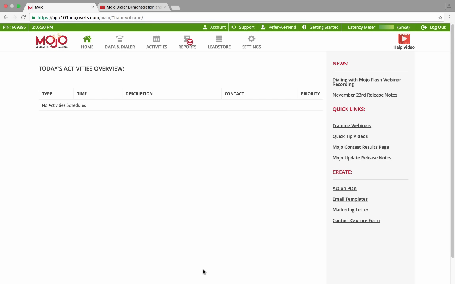Now, there's a lot of tools inside of Mojo where you can use these email templates we're about to set up. The first one, obviously, is click to send email. That's where you press the email button on a contact record from which you have an email address for. You select the template and you shoot it out of the system.